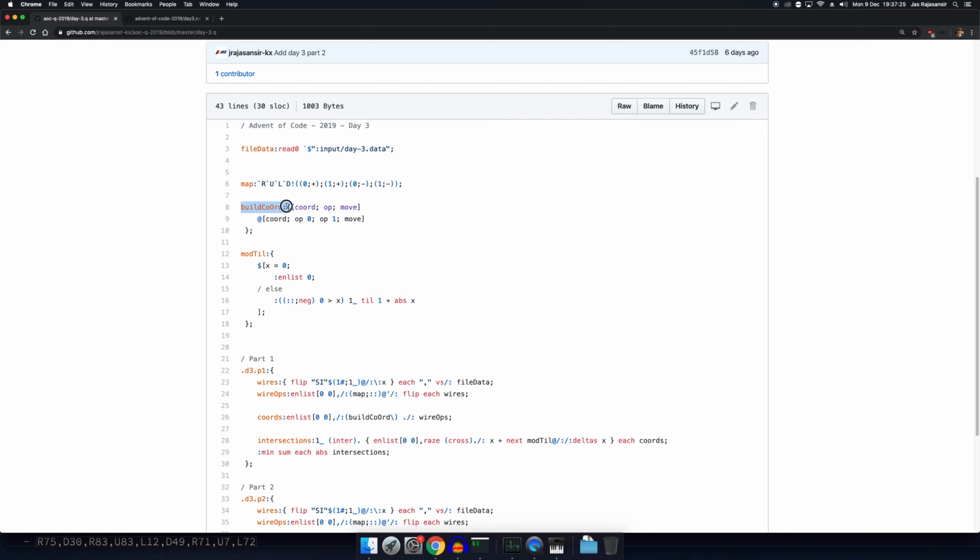The build coord here is how this actually gets operated on. This build coord will use this map, which has been translated into op, which I'll show you in a minute, and it takes the coordinate that you have, the first element of the list, like your lm bracket 0, the second element, and the amount. And what this at operation does is called apply.